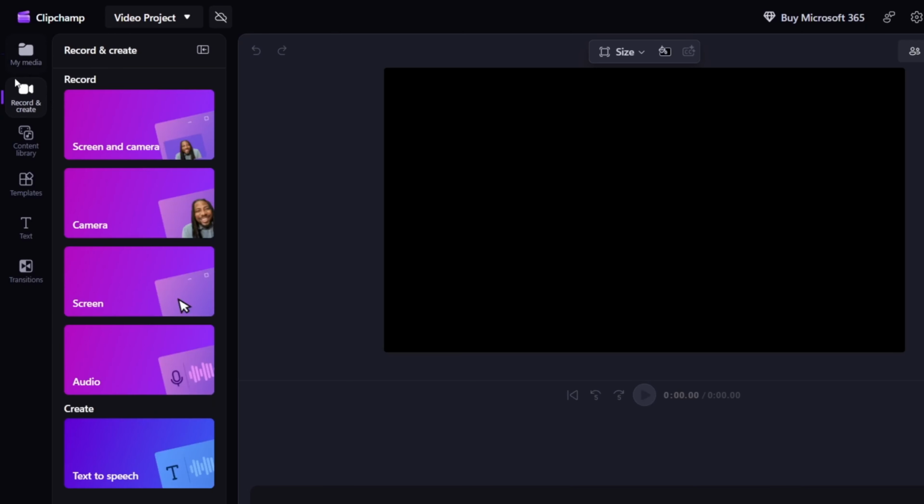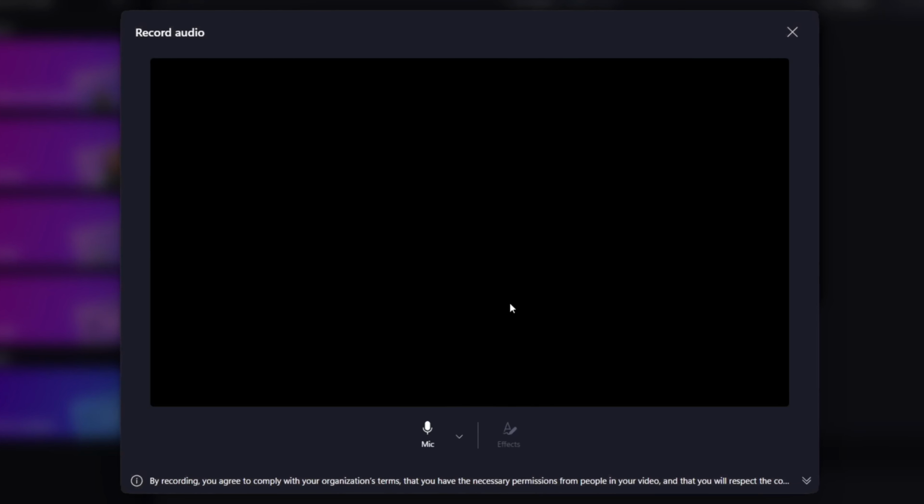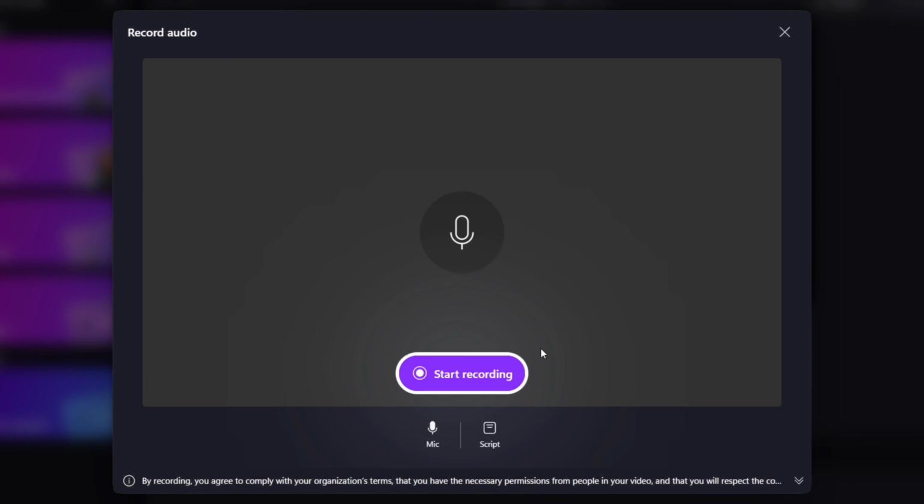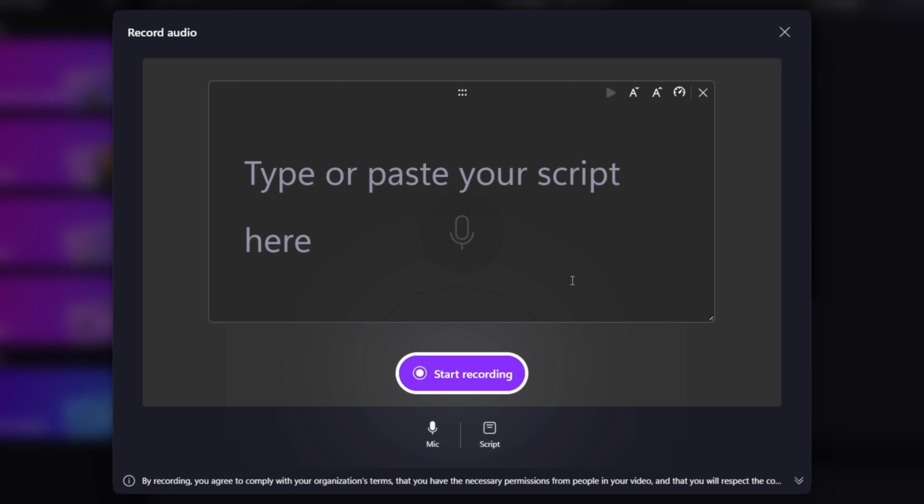So here it is. It's right below my media on the left hand side. And as you can see, there is an audio option here. So let's go ahead and click that and it's going to open up the interface for recording your microphone. So this is what it should look like, and notice how there is an option for a script.